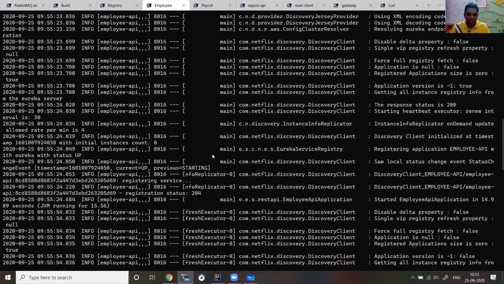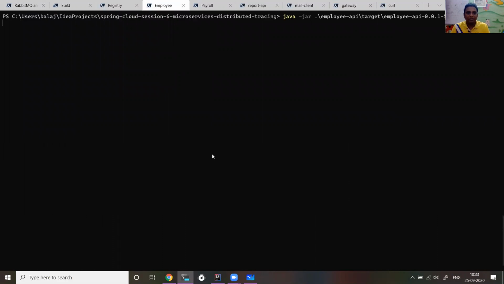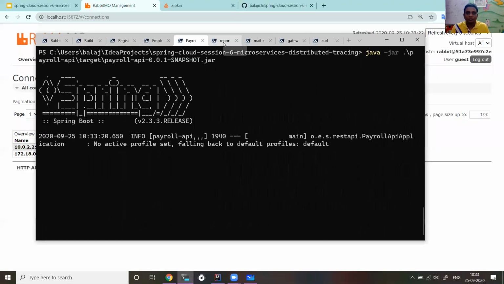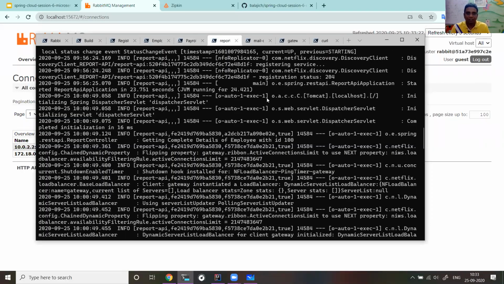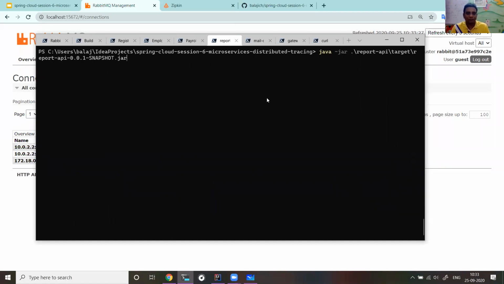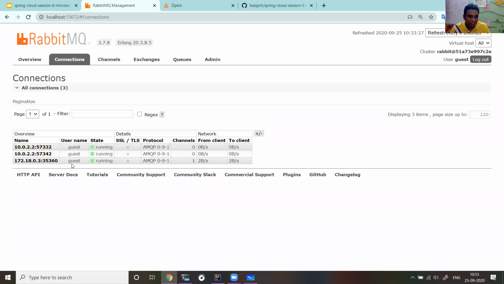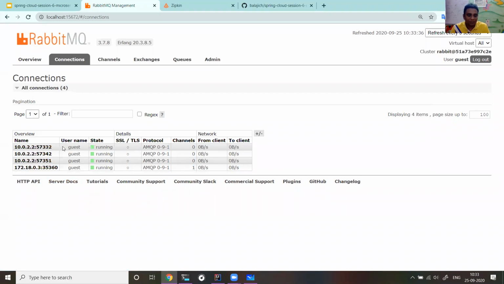Similarly, we will start the employee microservice. Then we will start the payroll microservice. Now I'm starting the payroll microservice. Then I'll start the report microservice. If you see, now we started 2 microservices. Every time a microservice comes up, it connects with RabbitMQ. Here we have a connection from the Zipkin UI server. These 3 are from employee, payroll, registry.